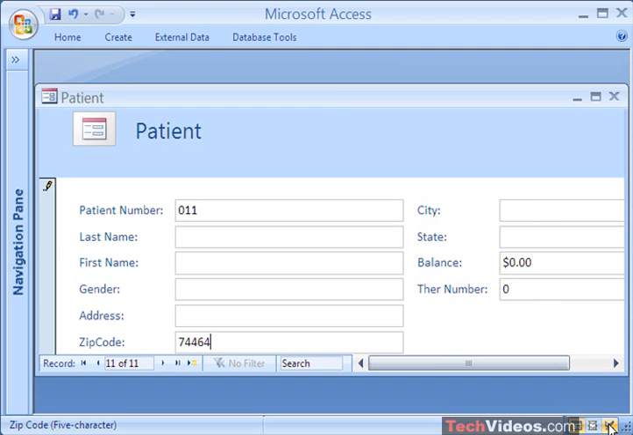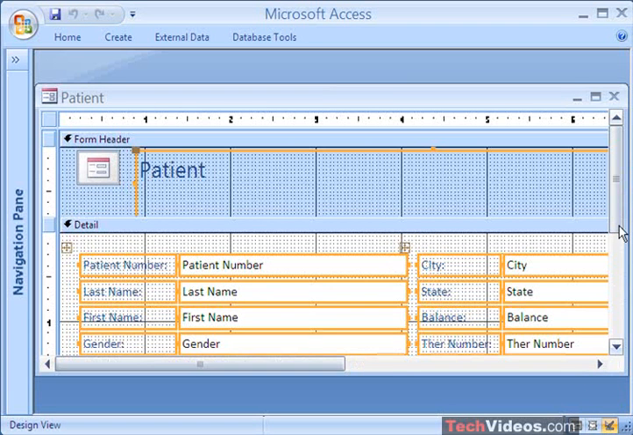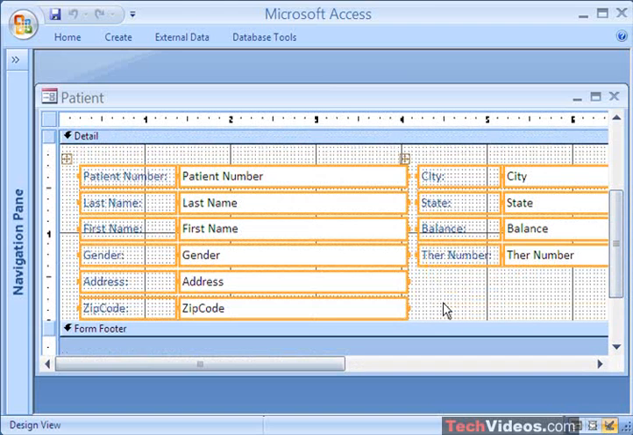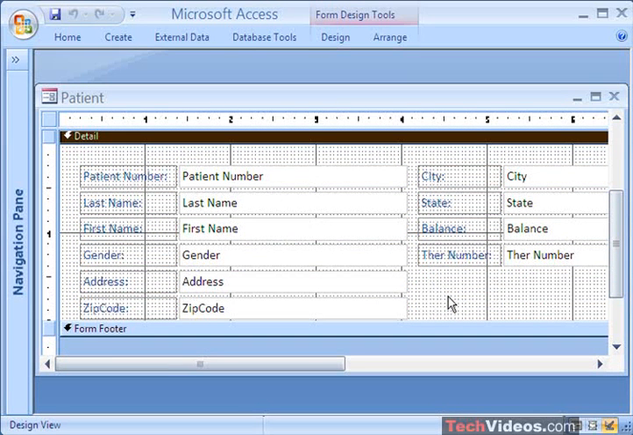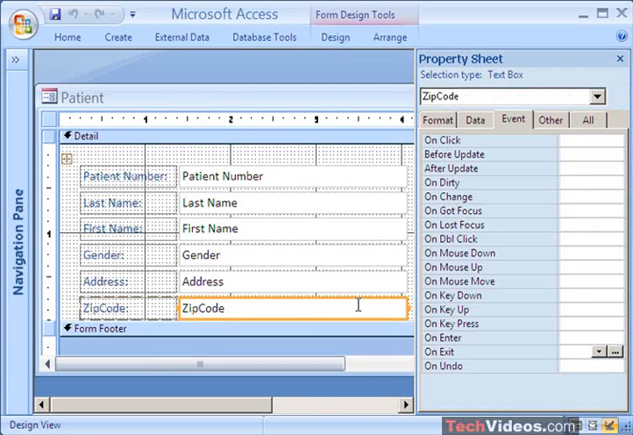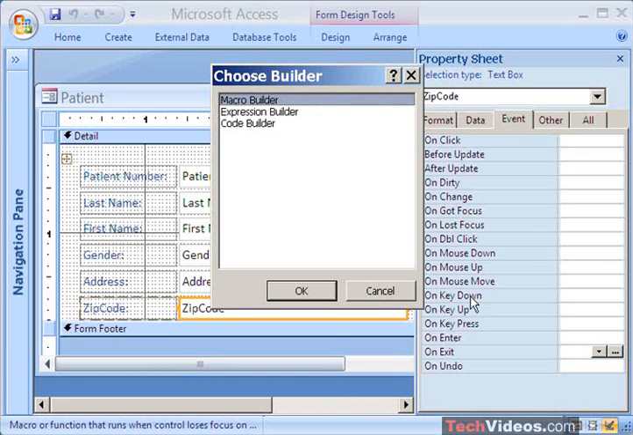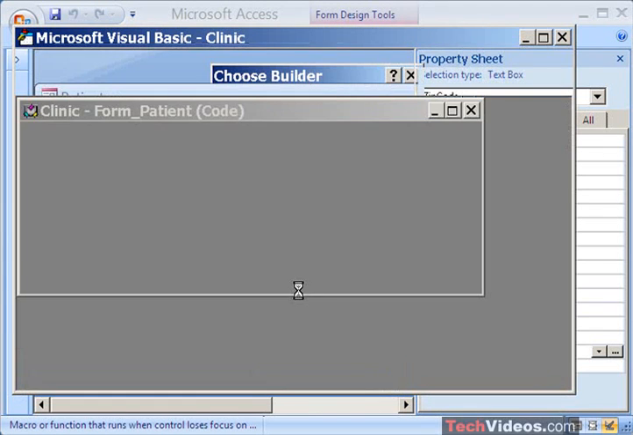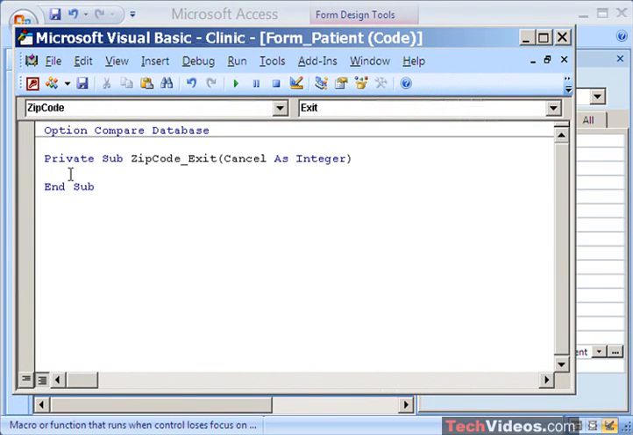To do that, I'm going to press on this little icon over here called Design View, and I'm going to scroll on down. I'm going to press on these little dots right here to deselect all of them. At this point, I'm going to double click on zip code, and that's going to open up my property sheet. I can see the tab event is already selected, and I'm going to come right down here where it says On Exit. I'm going to press on these three little dots, and that's going to open up my Choose Builder window, and I'm going to choose Code Builder, and I'll press OK, which is going to open up Visual Basic.